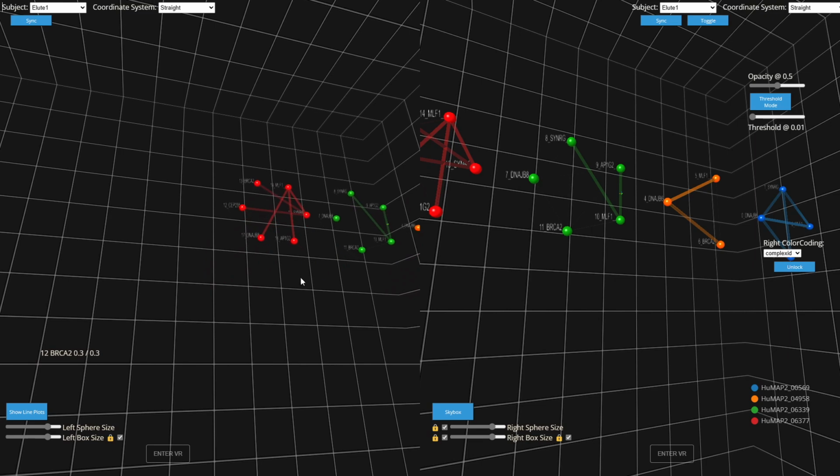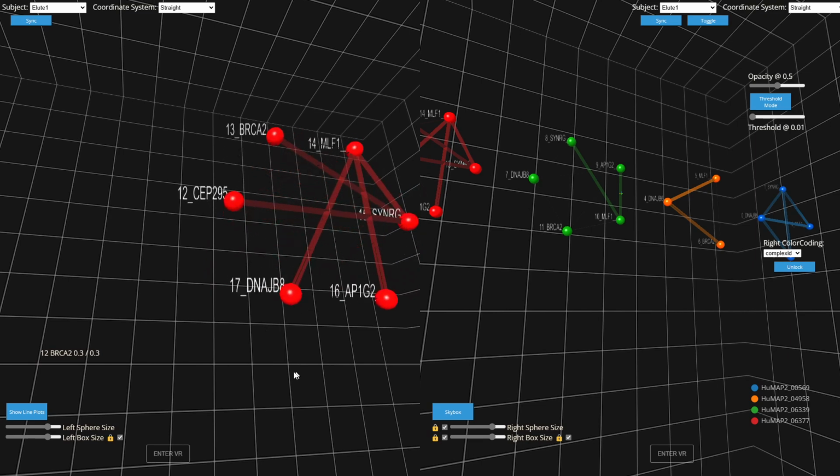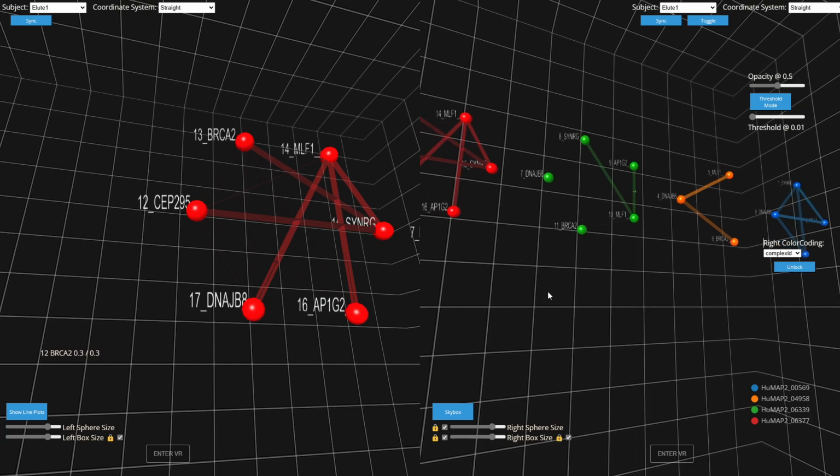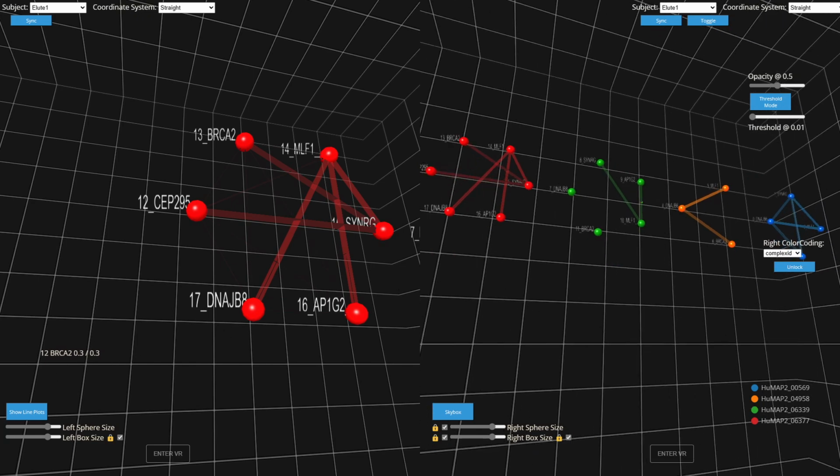One useful way to use the two views is to have one complex close-up examined in one view while the other view has a map of all the complexes. Up at the top we have the subject and coordinate system drop-downs. There are two subject datasets, ELUTE1 and ELUTE2. These are replicates, so we'd expect the graphs to be the same, but it's possible that the raw data may differ between the two. And we also have these coordinate systems, and they show different arrangements of the complexes.